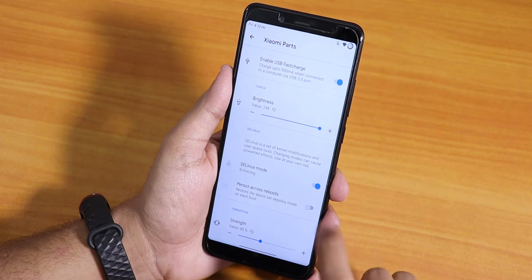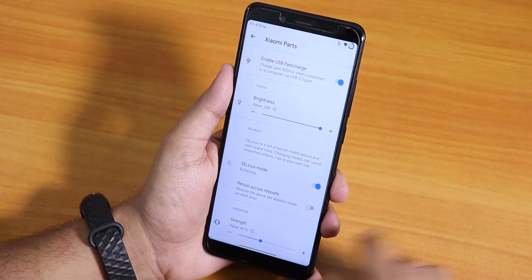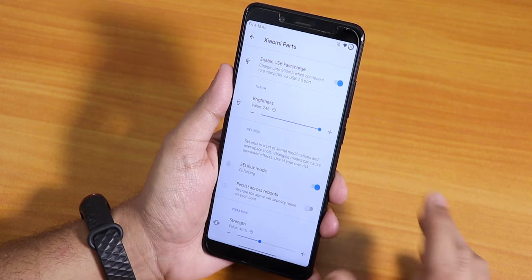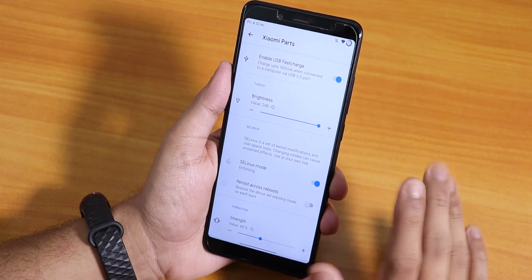The EvolutionX mode is set to enforcing by default. You can turn it off over here. And then we have the vibrator intensity of this whole UI.